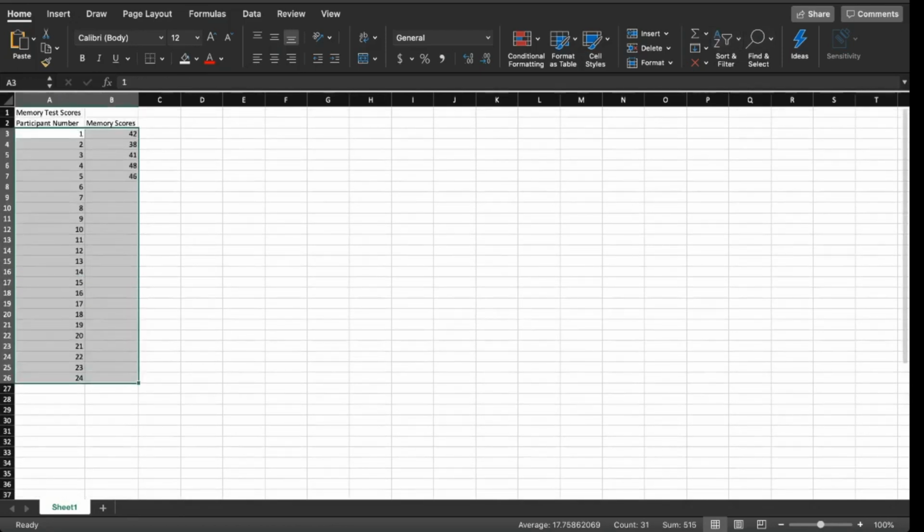But we'll do a custom sort. We're going to sort by memory scores. We're going to sort from largest to smallest. And there we have it. We see the numbers have shifted around. We see that the participant numbers have shifted around, which is a good thing because that means that the participant numbers are sticking with their relevant memory scores. So we can still keep them organized.